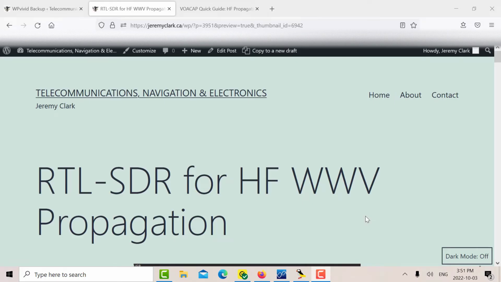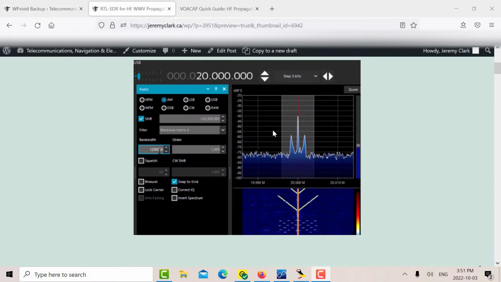Just take a quick look at the blog post here. So we're looking at the RTL-SDR for WWV propagation. There's a picture, incidentally, of the special signal. You'll see it in the video. It consists of a bunch of tones and chirping up and down.